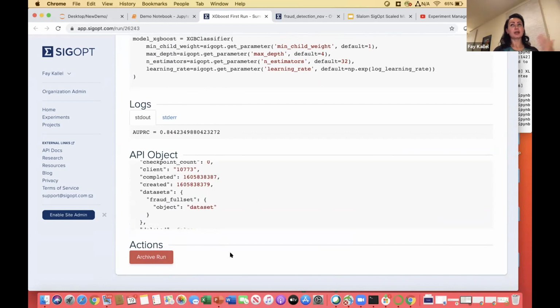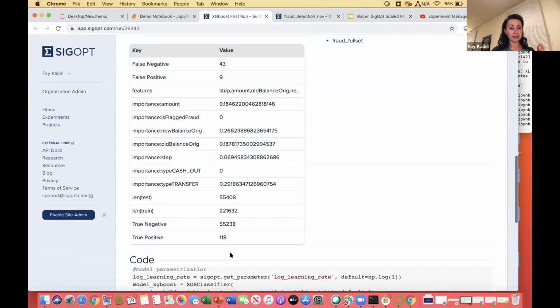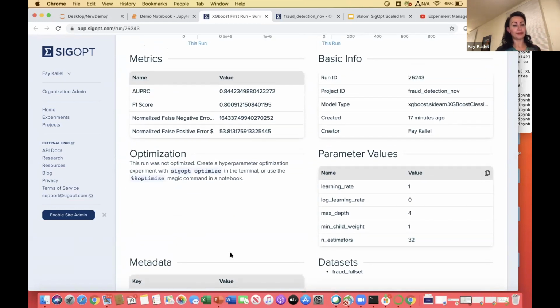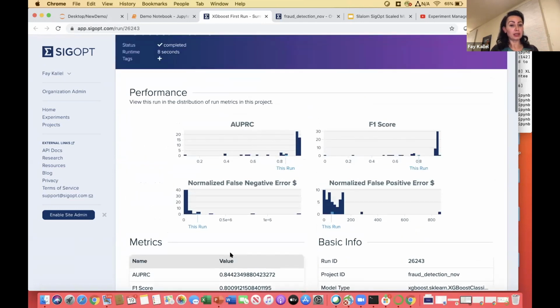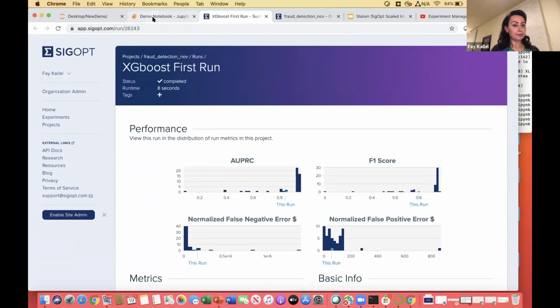So after I do a lot of work, maybe some of the work for me is no longer needed, and I want to archive it so that my project only reflects some of the work that I still want to understand or analyze with my colleagues. So that's my first run.